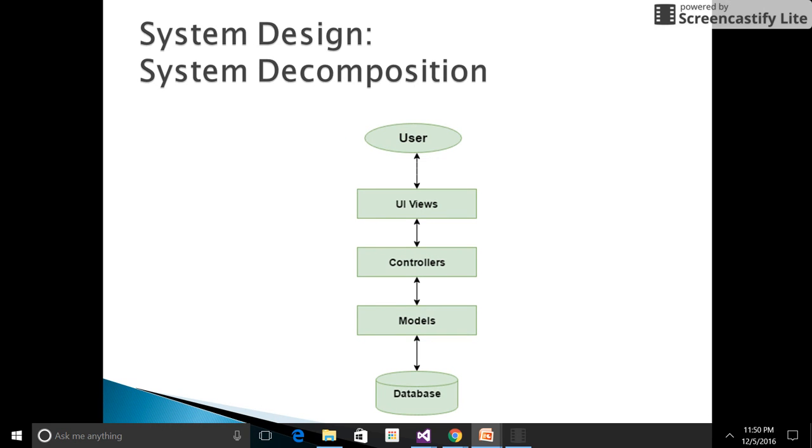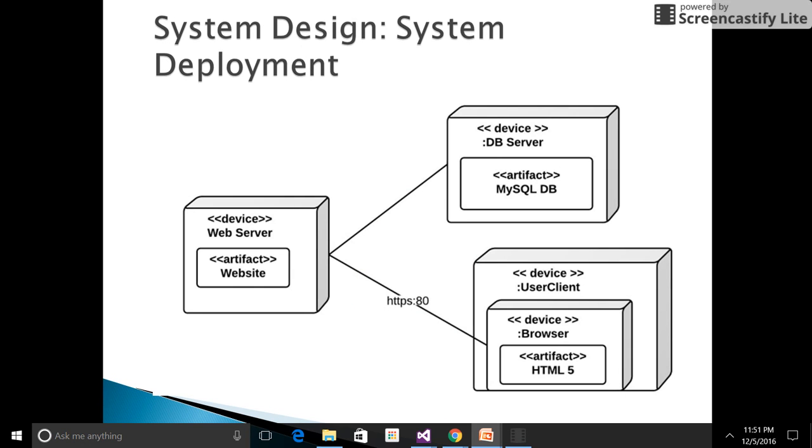This is the system design for the web page. It's an MVC pattern. The user interacts with the UI views, the UI views with the controllers, the controllers with the models, and the models with the database. This is the system deployment. There is a web server that contains the website, and there is a database server with a MySQL database, and the user client displays the browser and the HTML file.